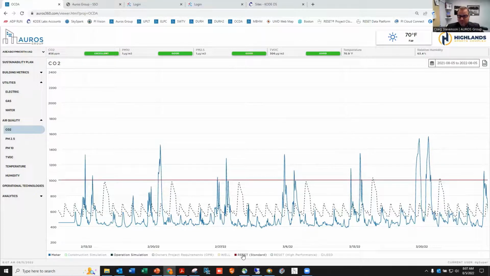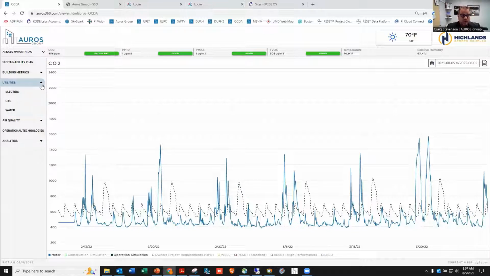We could do it statically, like historically we've done, but using it dynamically gives us the ability to set the building setback, zone control building setback, so that the building turns off. That's where we're saving a lot of the money. So that's air quality. And then the operational technology.